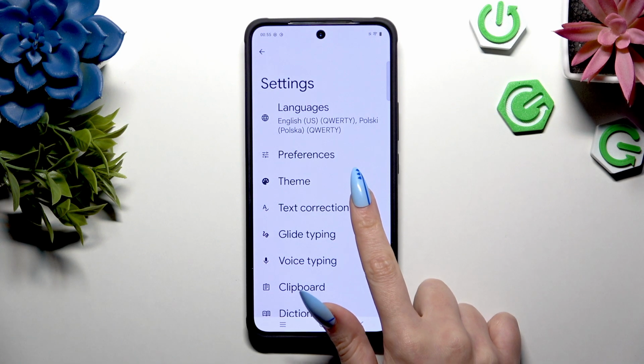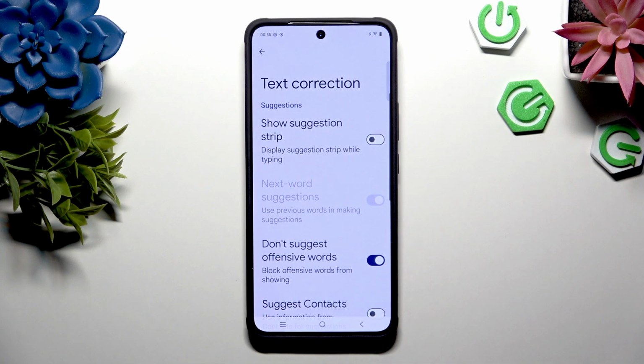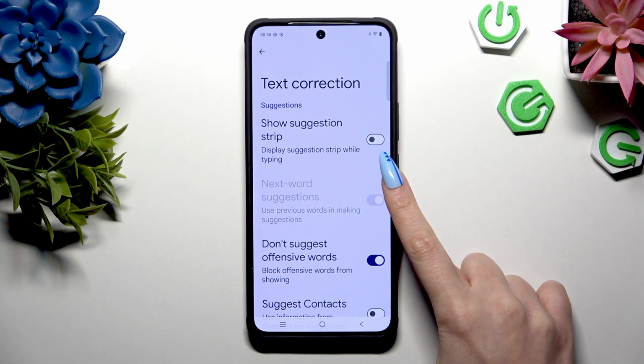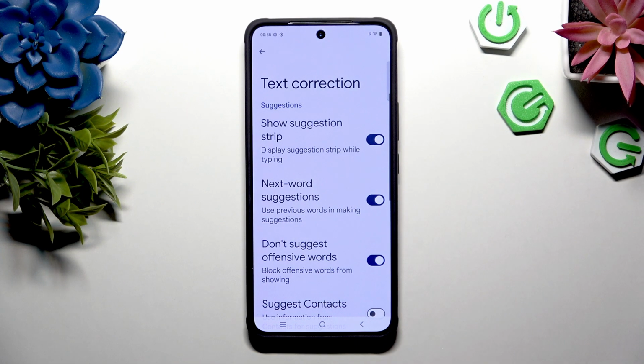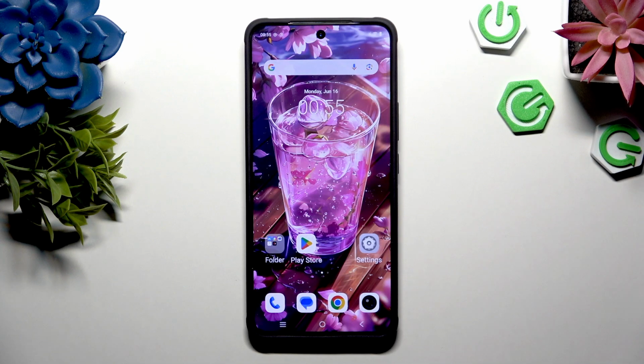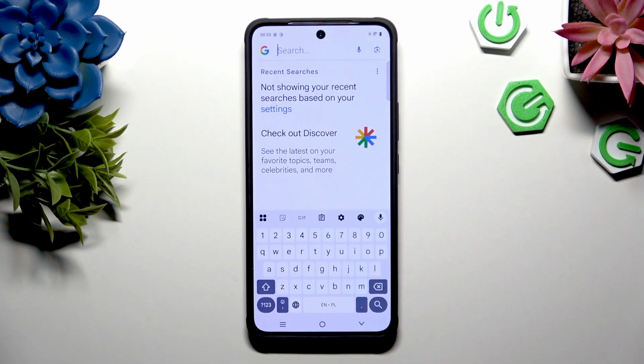Then hit Text Correction over here and use the white switcher next to Show Suggestion Strip to activate it. When you finished, go back. As you can see, mine was successfully enabled.